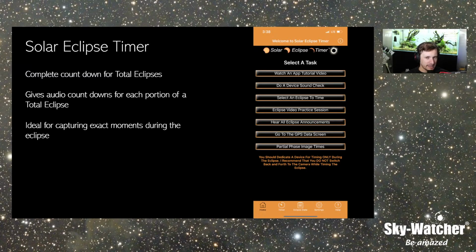I don't know if it does other eclipses, like partials or annulars, like we have in 2023. Next year we have an eclipse in October. I don't know if it does that. I'd have to play with it. I'd be surprised if it didn't, but it's something to mess around with. But if you are going to go shoot a solar eclipse, please, please, please go get this app.